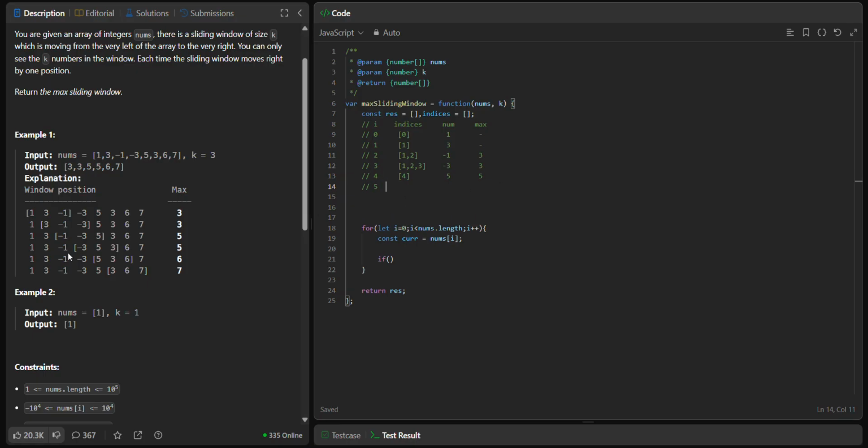At index 5, -1 goes out. Here this comes, 3 comes in. It's less than 5, right? So we're going to push this also. So sorry, 4 and 5. Num is 3. Max is still 5.